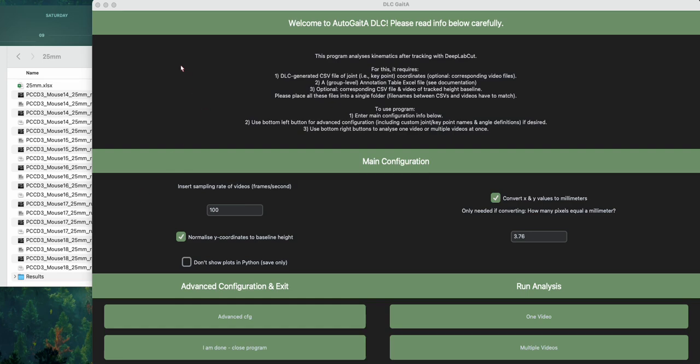Hi and welcome to this tutorial of AutoGaitA Deep Lab Cut. This is a tutorial of the overall main workflow. There are separate videos for preparing your files appropriately as well as group analysis.